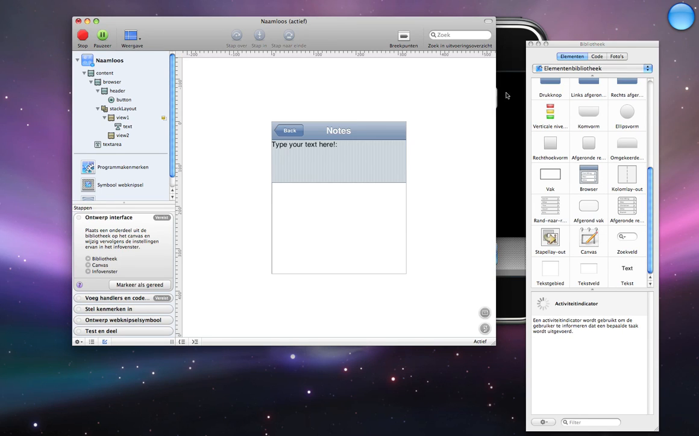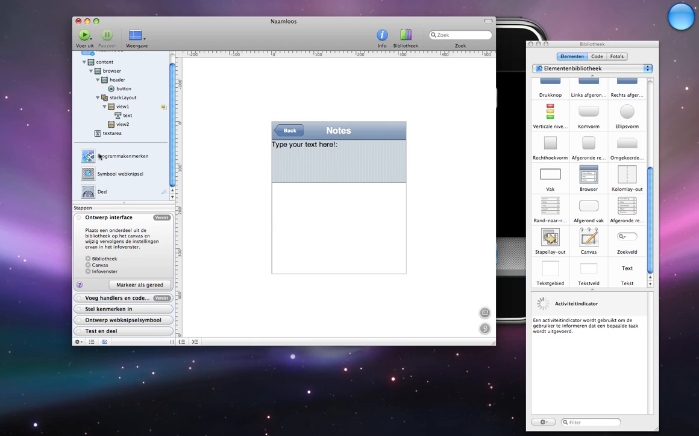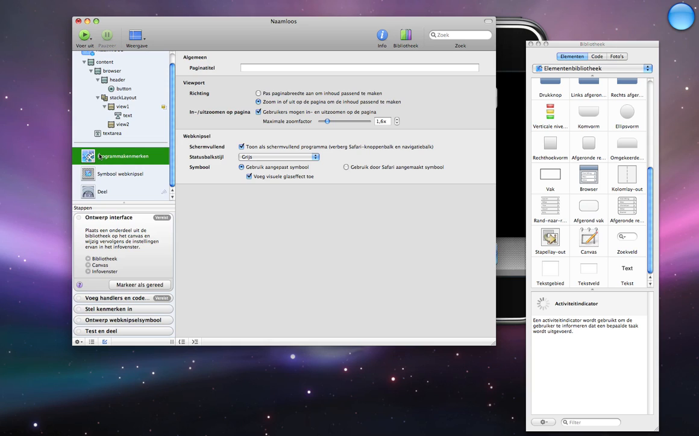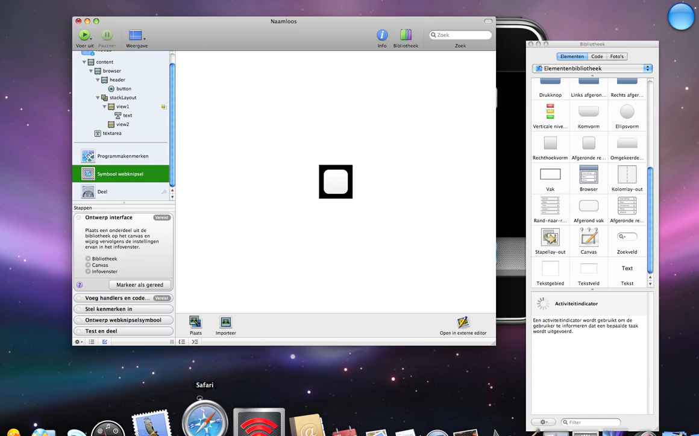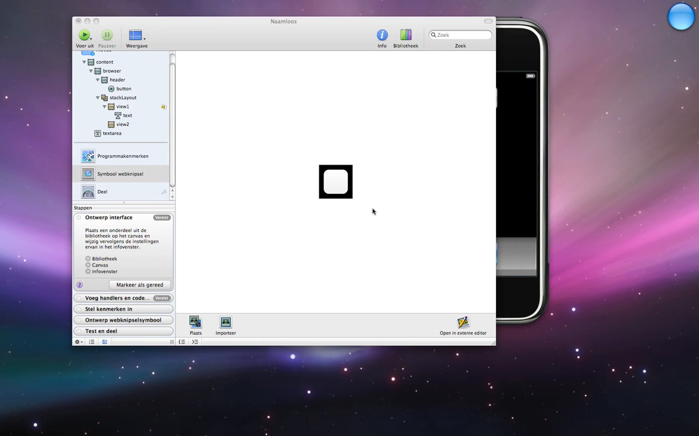So you press tap. And you can now change the name of your application. You're going to name it Notes. And for the icon, you can just search for the existing notes icon for the iPhone, or you can make your own.